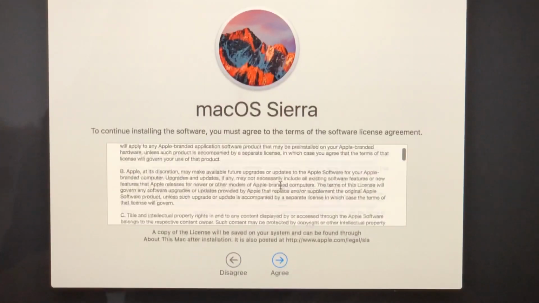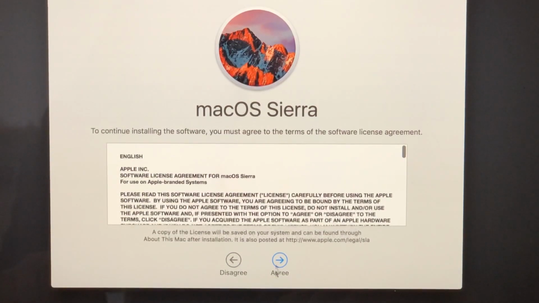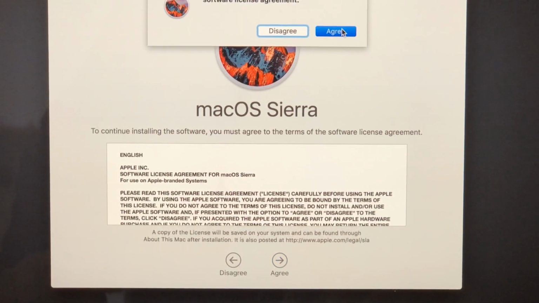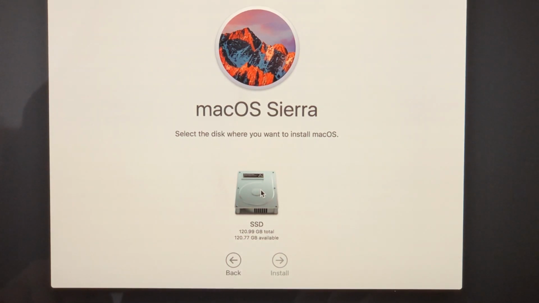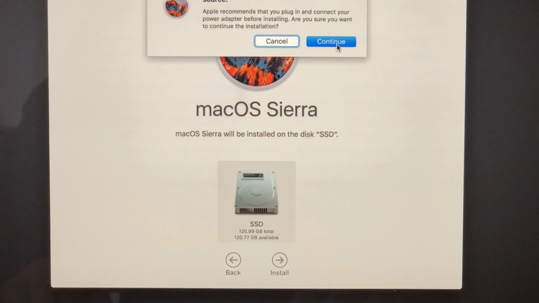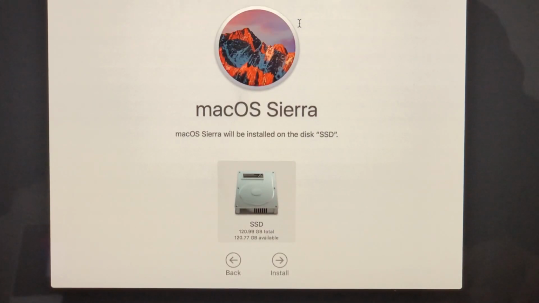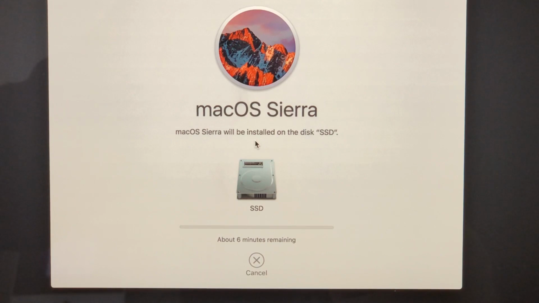Now we don't have a choice but to agree to it, so I'm not even gonna read it. If I don't agree, I can't install nothing. Next up, I'm gonna click the hard drive I just created the name for, and press install. Now macOS Sierra is gonna install on this SSD drive. Now it does says to connect your computer to the power, because if it dies in the middle of this installation, you can have corrupt file systems. Then it starts installing.